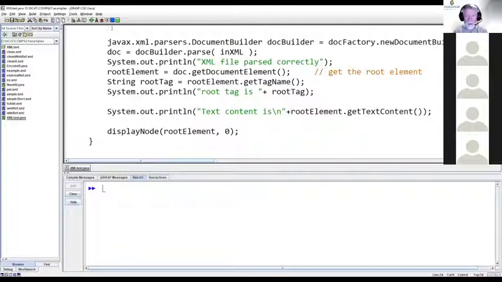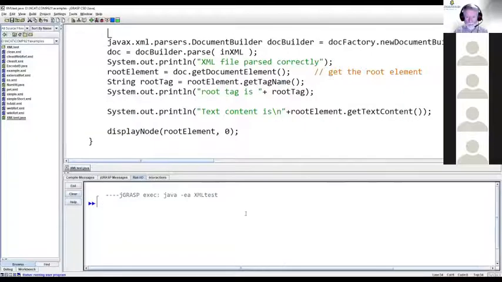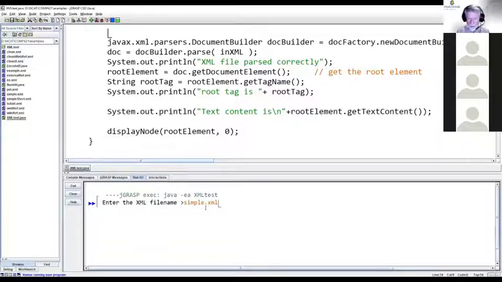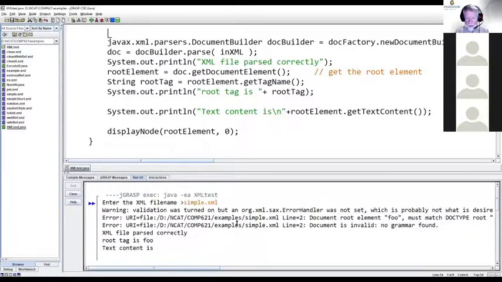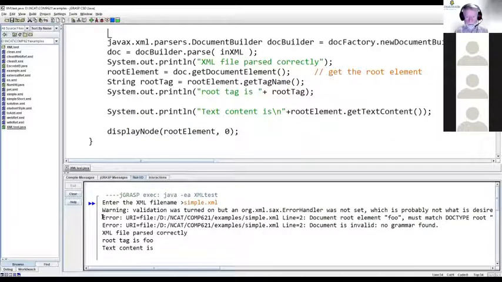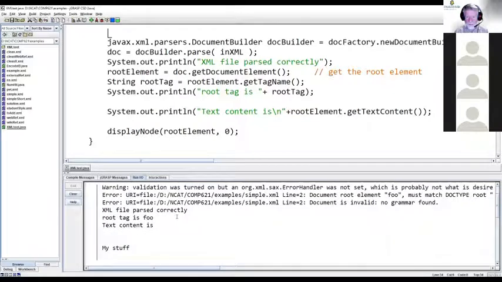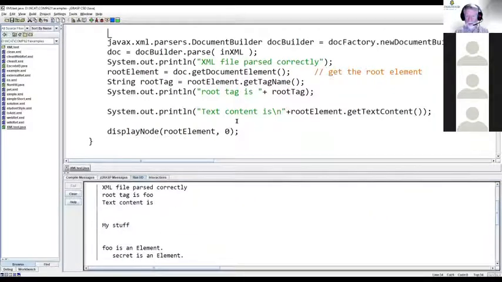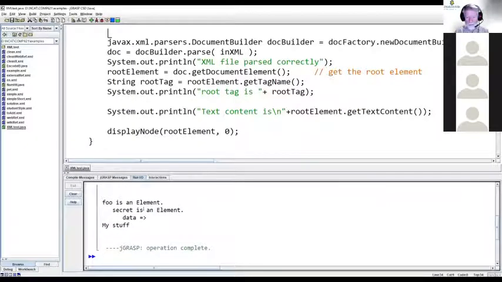Let's give it a shot. We'll try running it and hope for the best. It's going to compile it. Hey, no compile errors. Let's try a simple XML file. First, you notice the simple XML file does not have any data type definitions, so the validating parser complains that this thing has elements you never specified. The program finds the root element is foo, and there's one element. The element has data, and the data is my stuff.